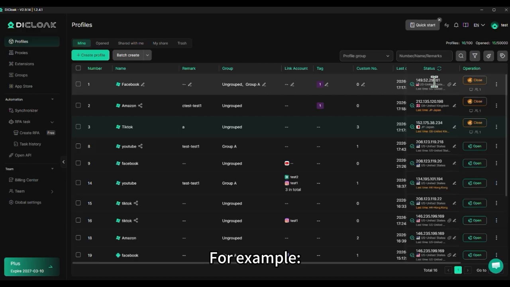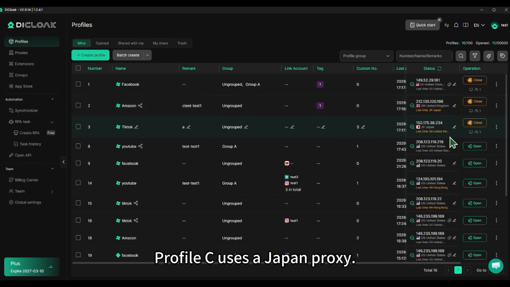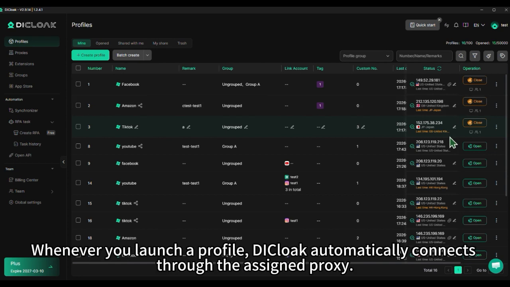For example, Profile A uses a US proxy. Profile B uses a UK proxy. Profile C uses a Japan proxy. Whenever you launch a profile, DICloak automatically connects through the assigned proxy.